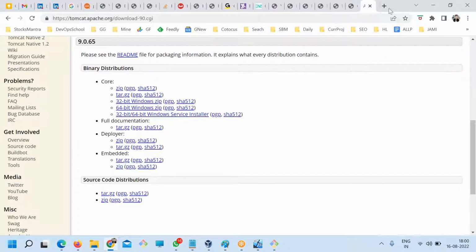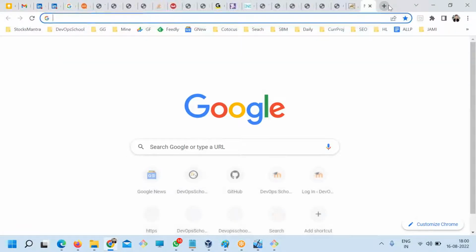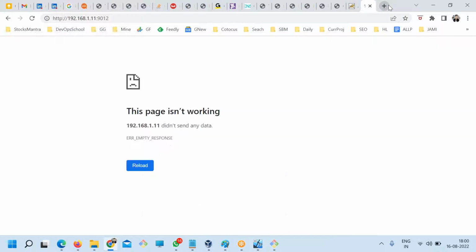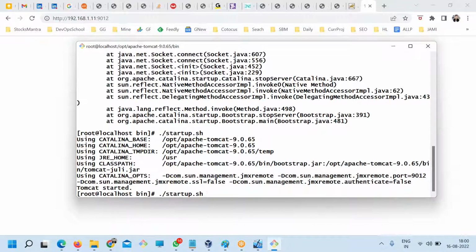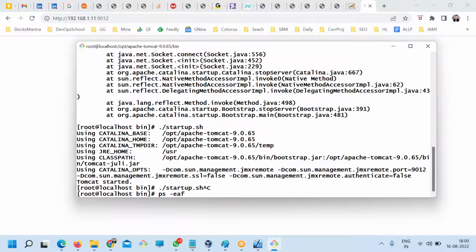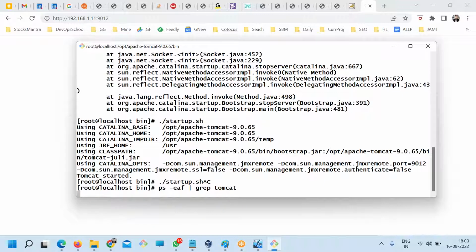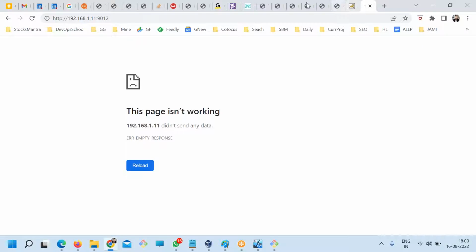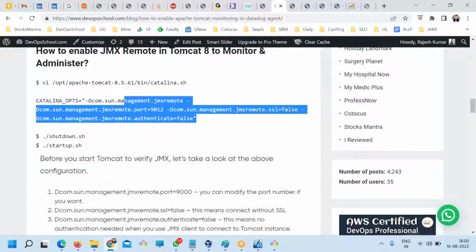Now on 9012, we should have some address, some metrics. Here it will automatically come. Just wait for a second. ps grep Tomcat, and you see that the port number is here, the JMX port number. Yes, 9012 it will come. So now this is done.